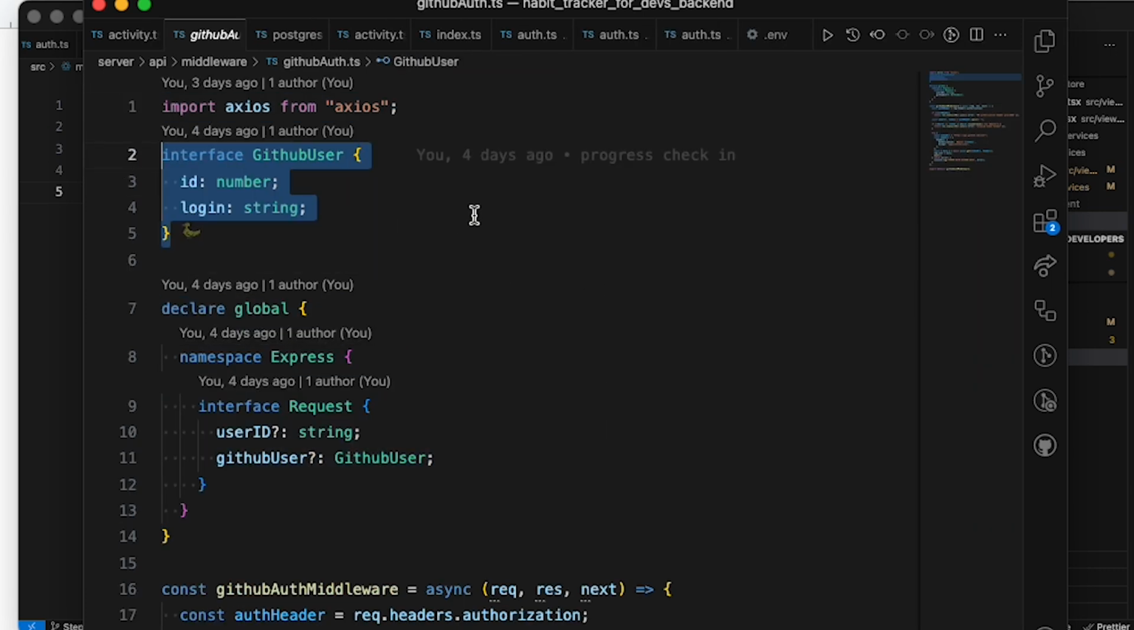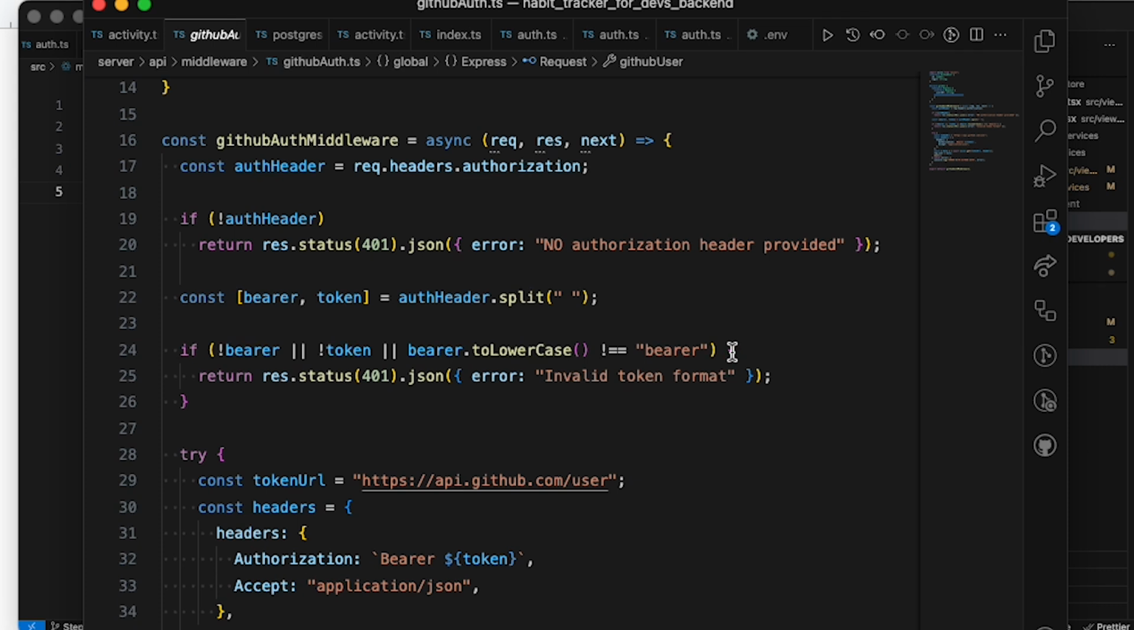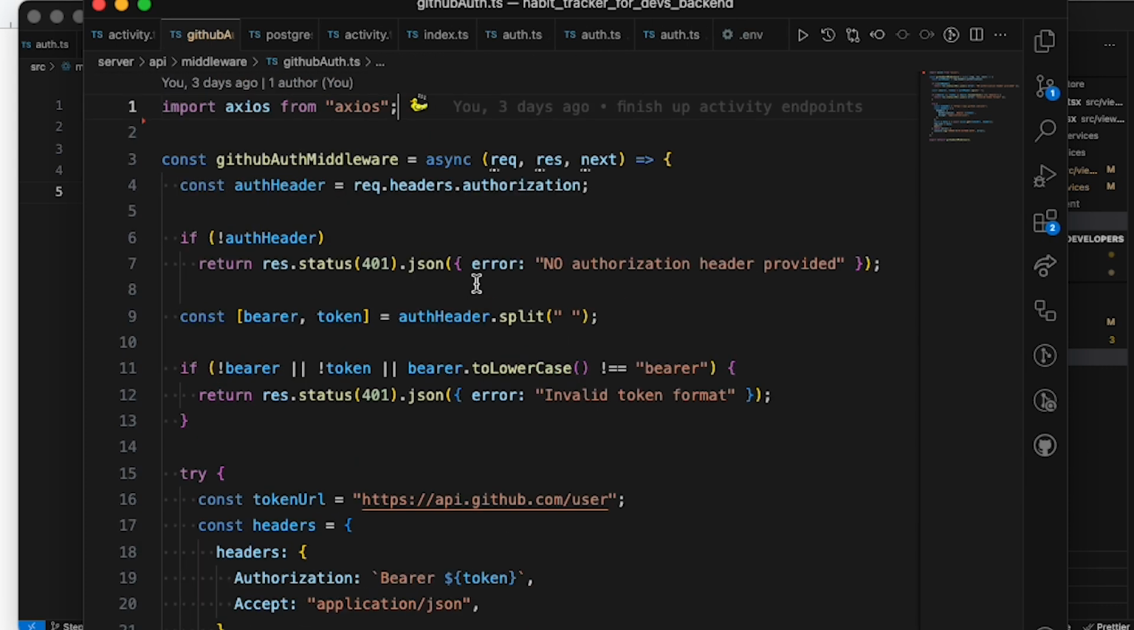So first we're going to start off with the interfaces that we're going to have. The GitHub user interface is going to have an ID for the GitHub user and a login. And we're also going to modify the global interface a little bit to include that the request is going to have a user ID and a GitHub user. You know what? Scratch that. I don't think we need that. Sorry. We're going to have a GitHub auth middleware.